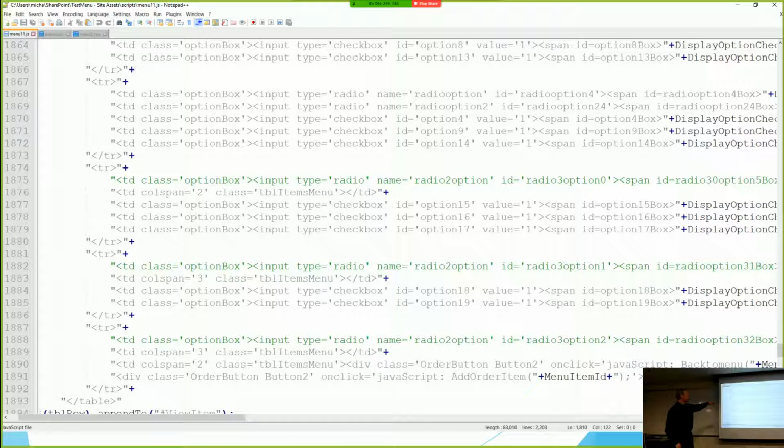I was starting to work on a third radio option, a third row, but never finished that. I left some of the code in there in case I wanted to go to a third row.